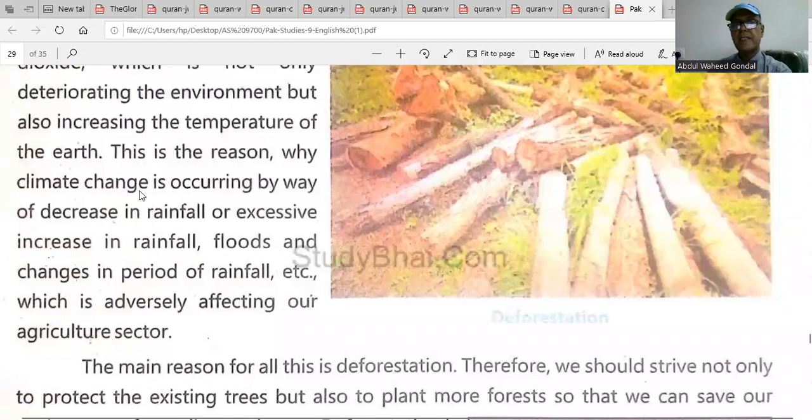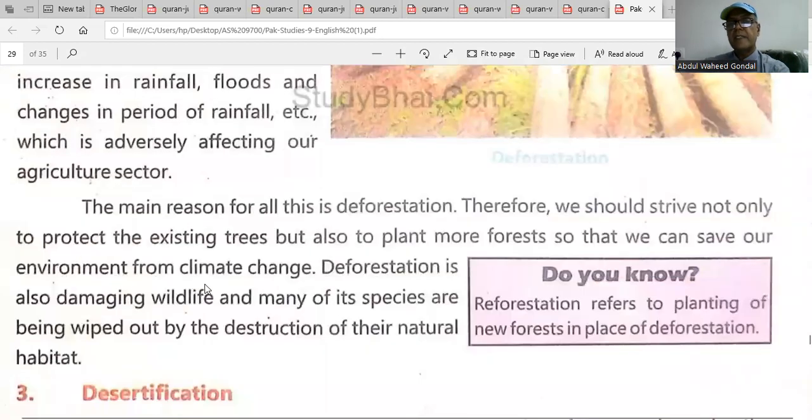This is the reason why climate change is occurring by way of decrease in rainfall or excessive increase in rainfall, floods and changes in the period of rainfall, etc., which is adversely affecting our agriculture sector. The main reason for all this is deforestation. Therefore, we should strive not only to protect the existing trees, but also to plant more forests so that we can save our environment from climate change. Deforestation is also damaging wildlife, and many of its species are being wiped out by the destruction of their natural habitat. We know reforestation refers to planting of a new forest in place of deforestation.